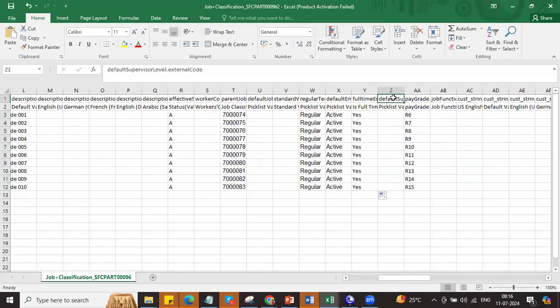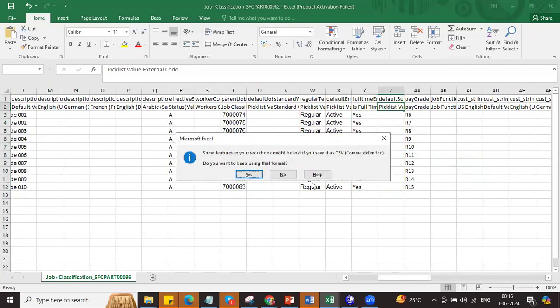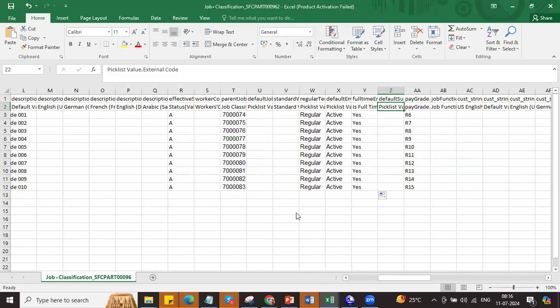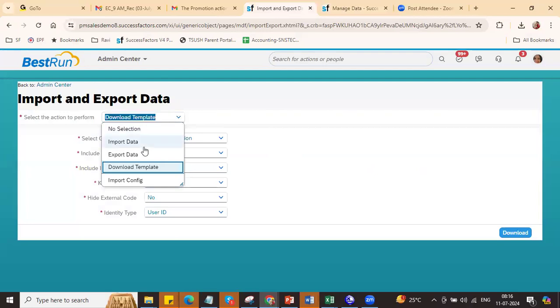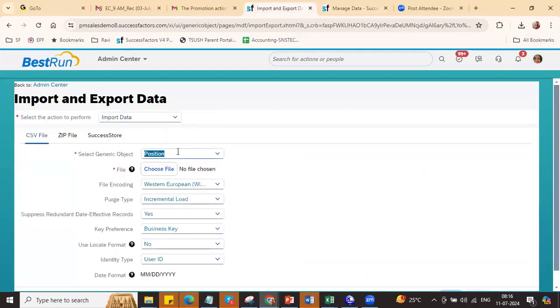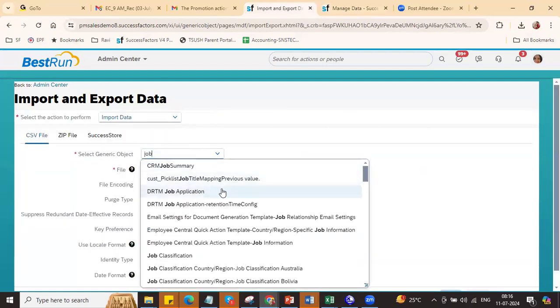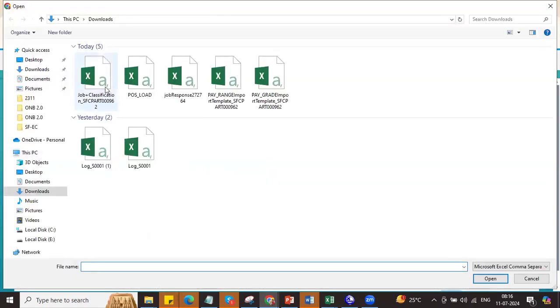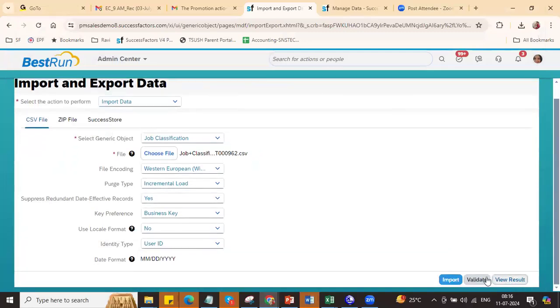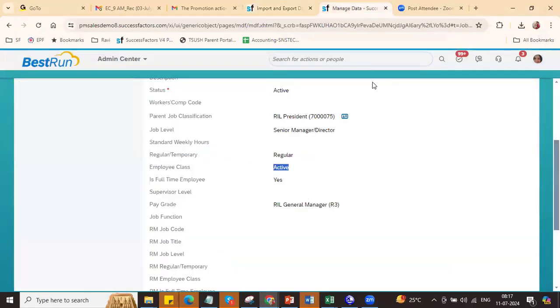Supervisor, you can leave it. Save. That's it. Now go to import, export. What do you want to do? I want to import. What do you want to import? Job classification. Choose file, job classification. Validate.